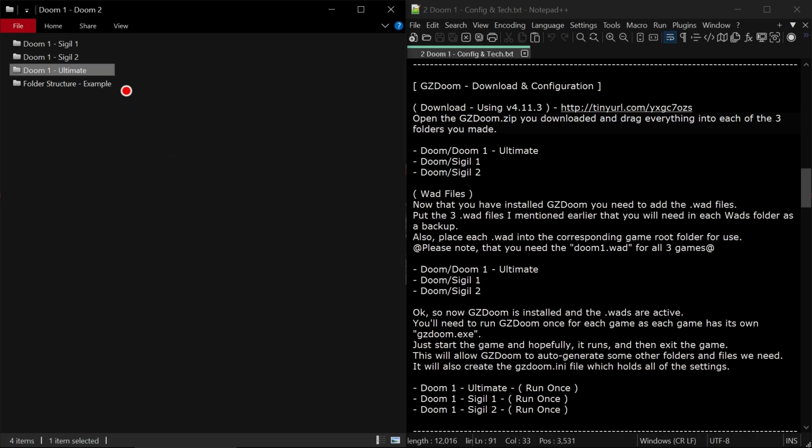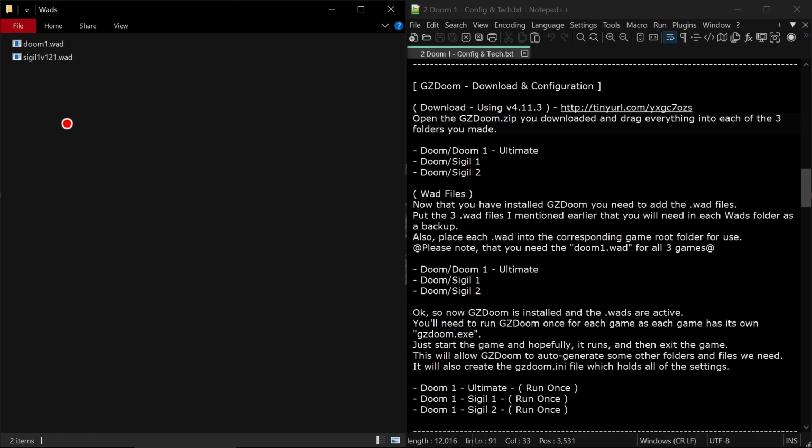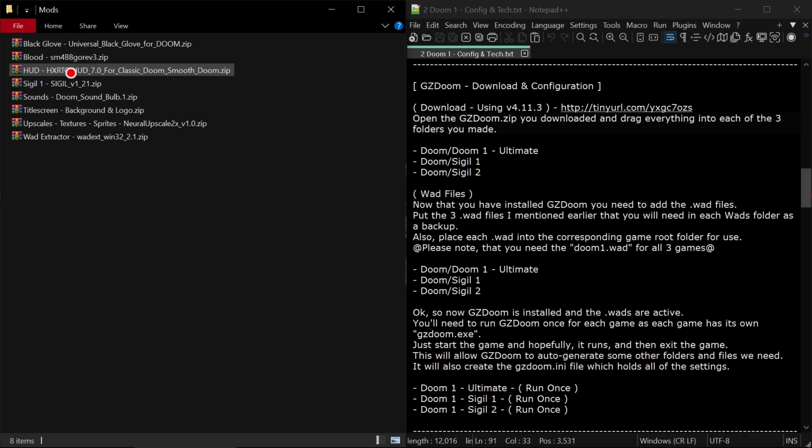And you need to do the same thing for Sigil 1 and Sigil 2. Except in Sigil 1's case, you'll need the Doom 1 WAD as well as the unique Sigil 1 WAD, at current version 1.21. I changed the name a little bit. I think there were dashes. Actually, we can look. Mods. Yeah, here's the mod, the zip for Sigil 1.